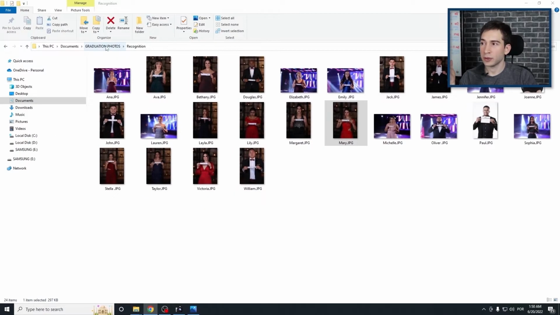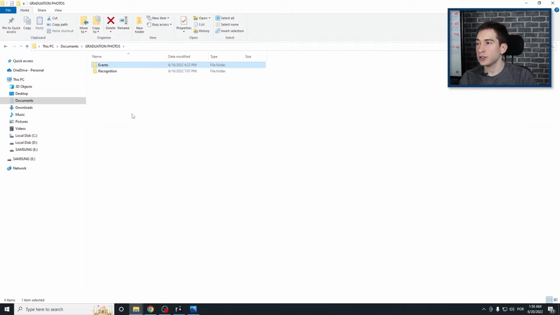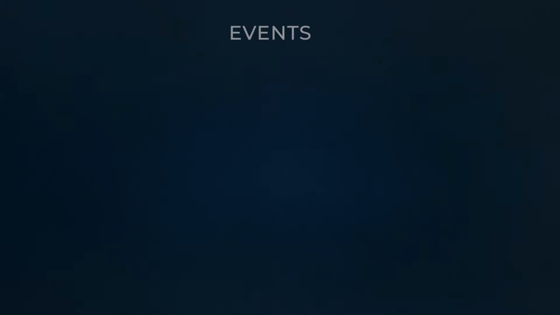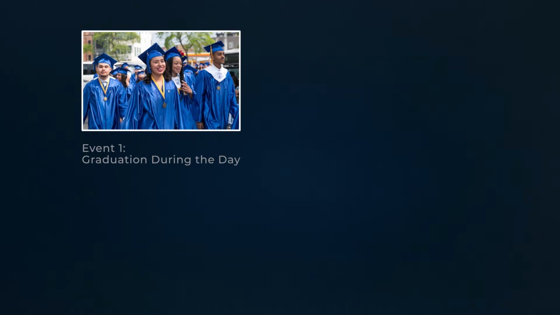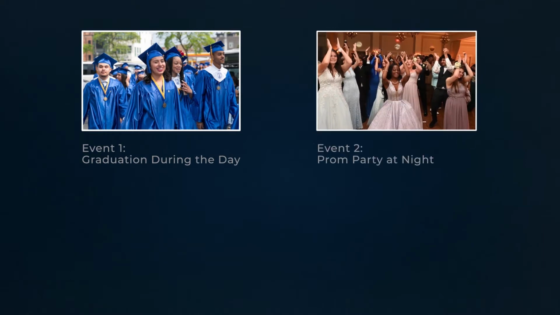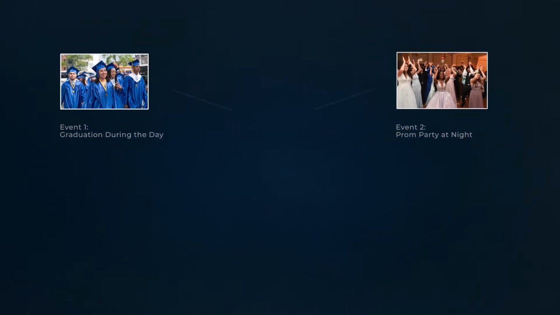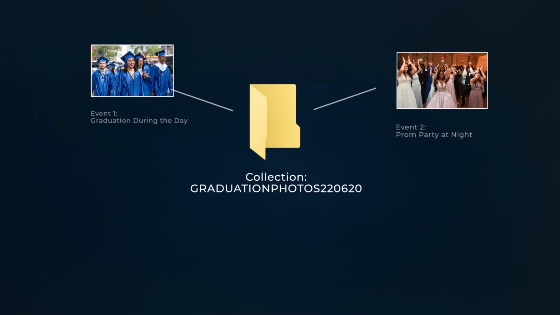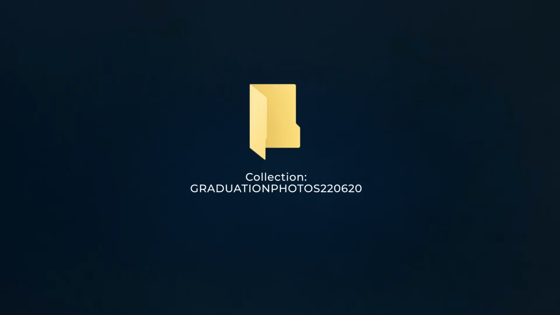Let's go back to the main folder. The other folder you need to have here is called Events. This is a folder for the events you're taking pictures of in that specific collection. So let's say you're taking photos of a group of school students that are graduating from high school. You took photos of two events. One was the graduation event during the day, and the other was the prom at night. Inside the same collection, you can create different events to separate them and organize better.